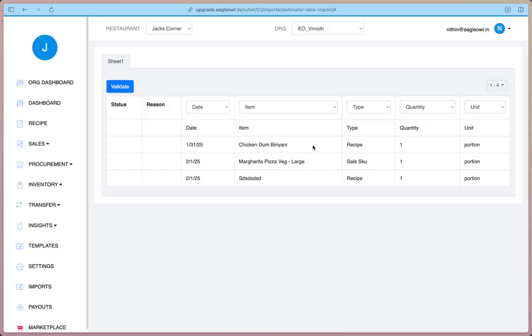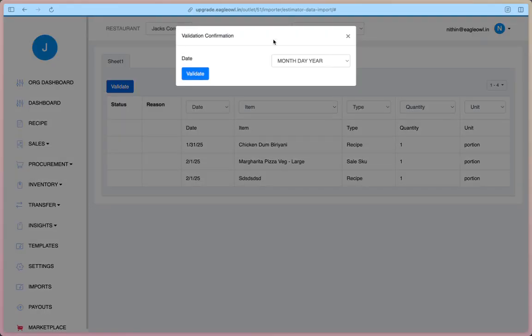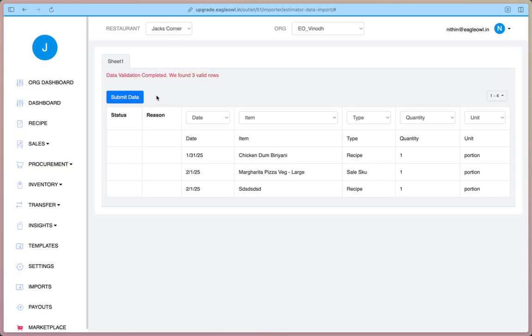Here I've added a recipe, a sale SKU, and also a sample dummy recipe. Click on validate. Here you have to choose the date format and click on validate. Once the data is validated, click on the submit data button.